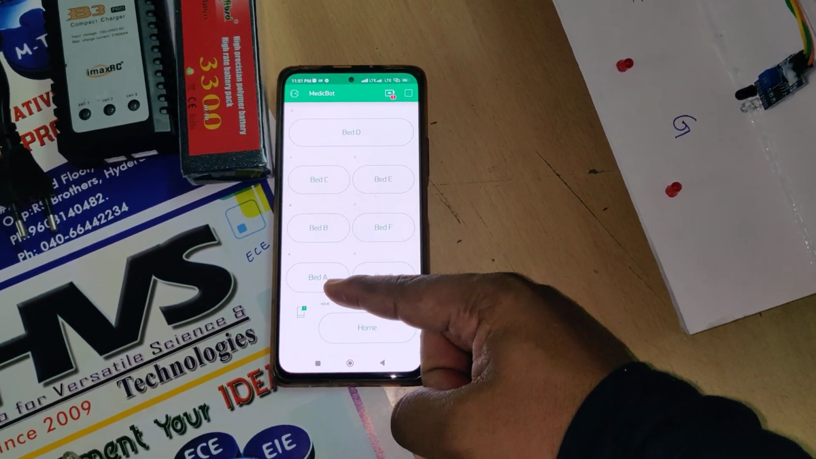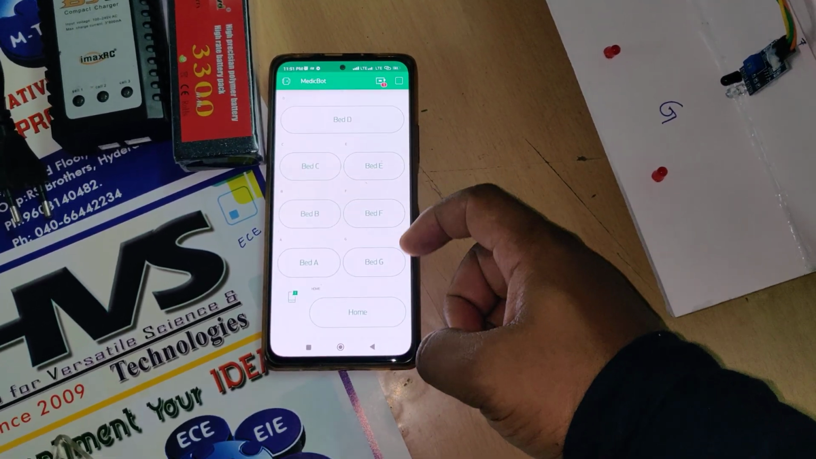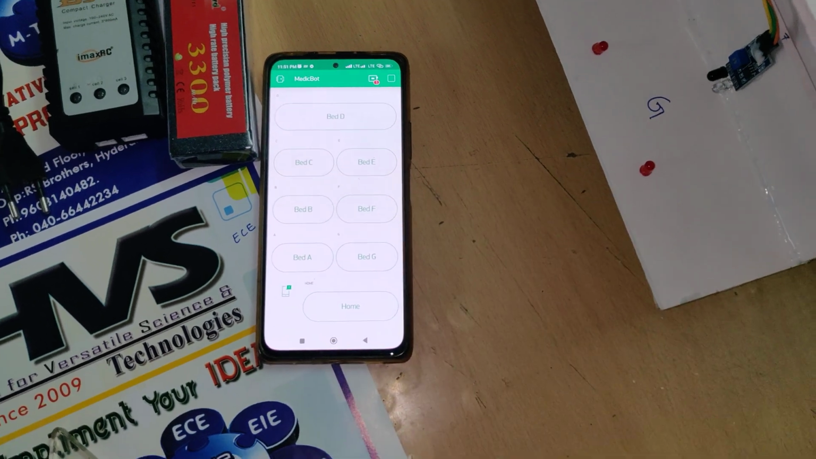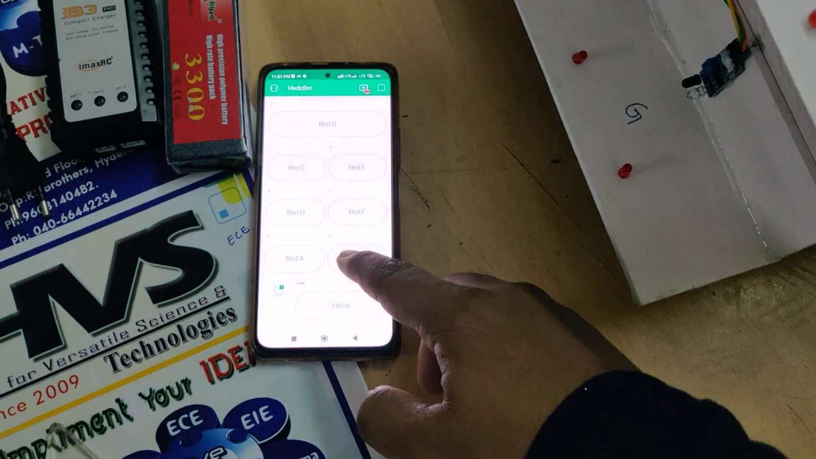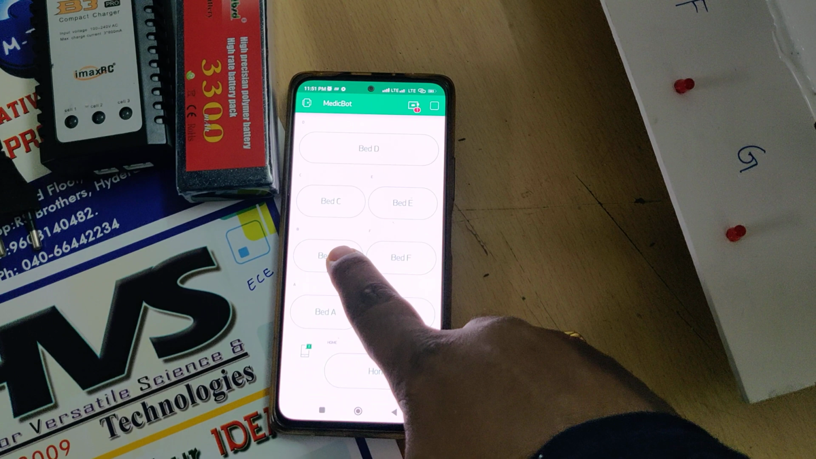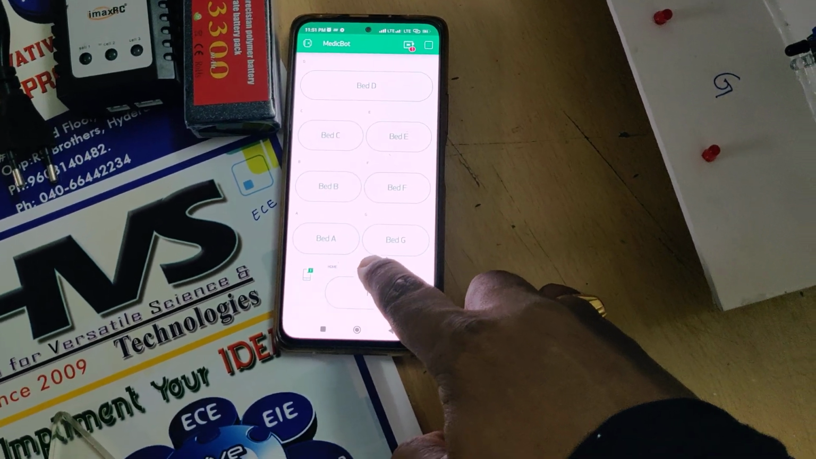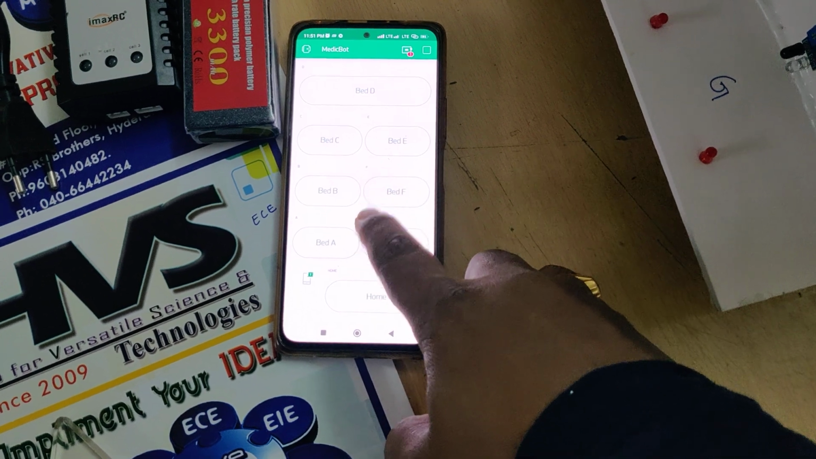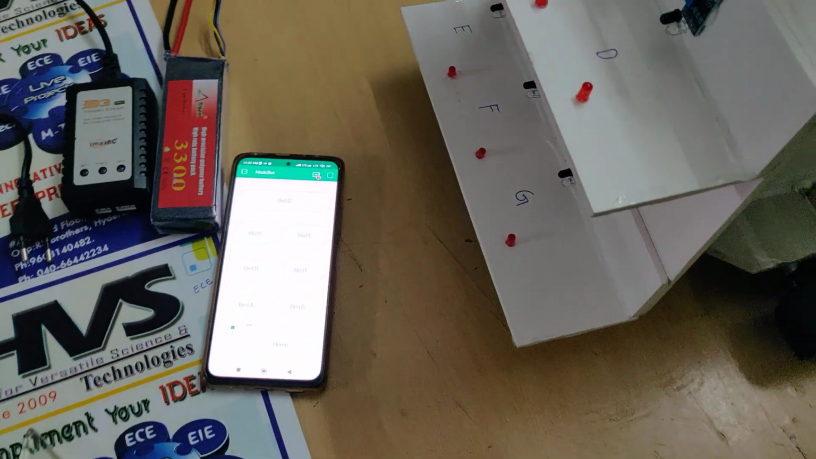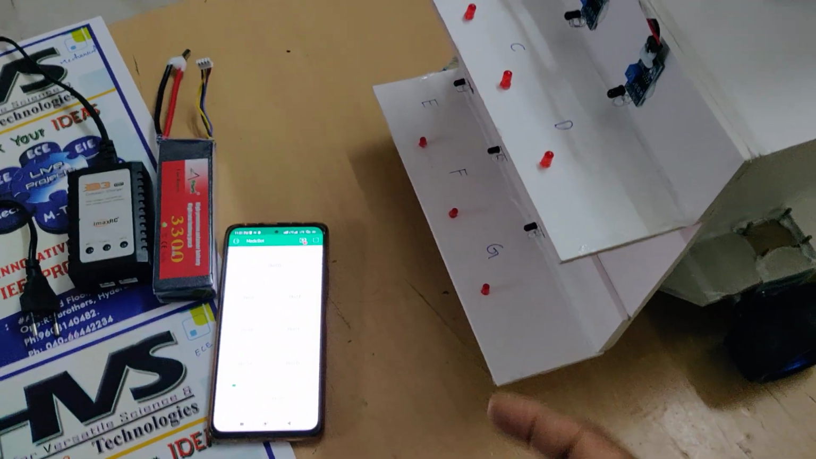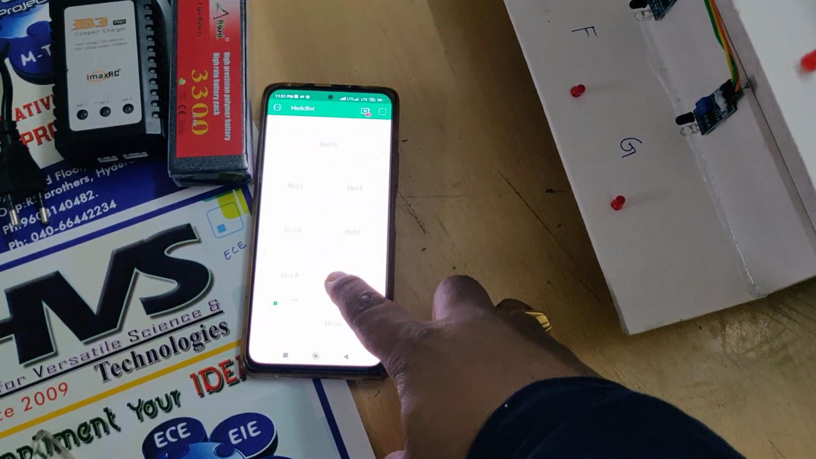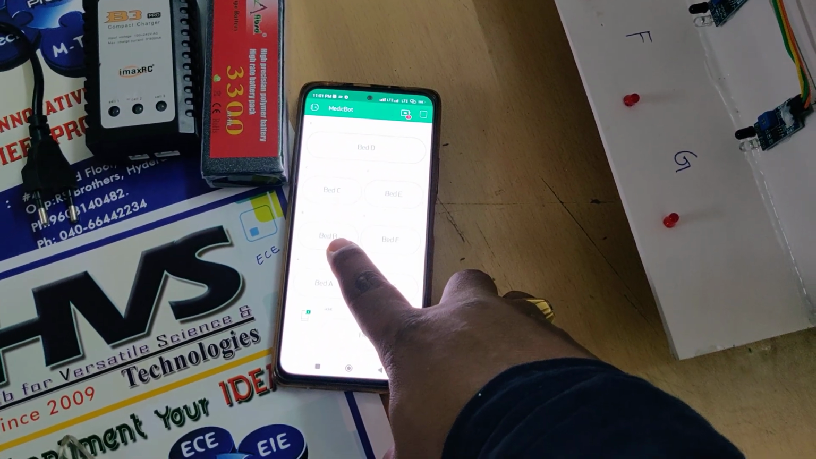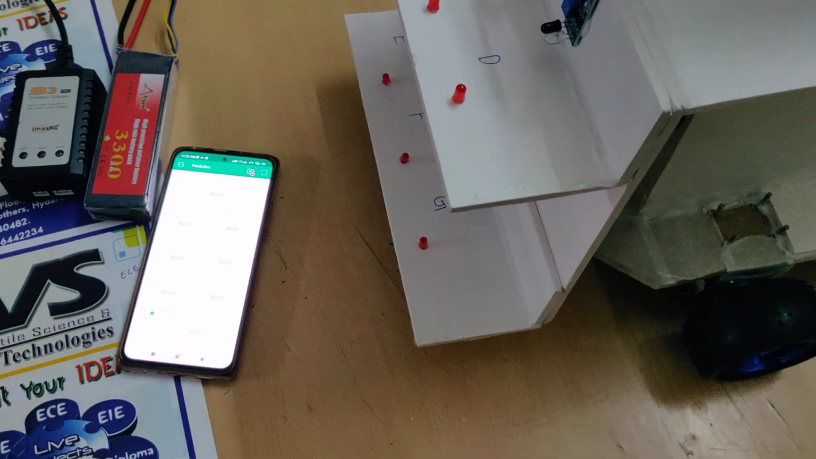Initially we need to select the bed number to which we need to deliver the medicine. For example, if you select bed B, then the system will start from here. It will go 1 meter and a second meter. For every junction it will send a Blynk notification alert. When the robot has reached the junction, and after reaching bed B, it will also inform us that I have reached bed B.